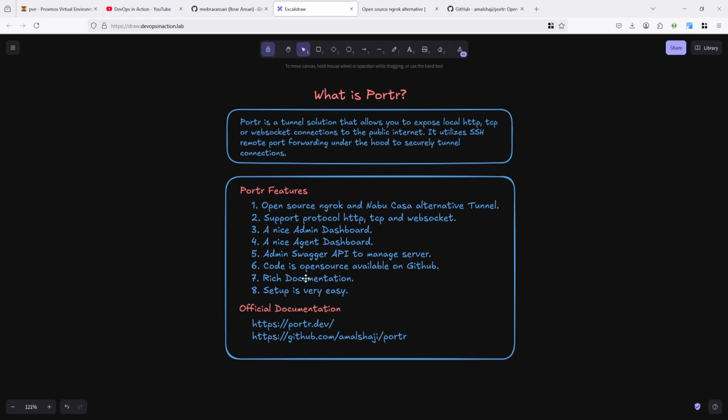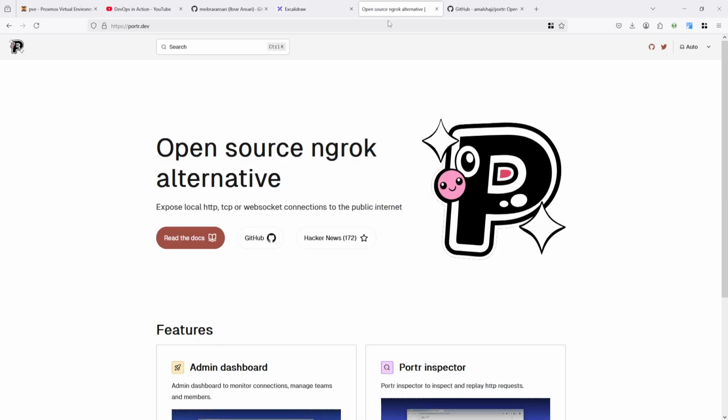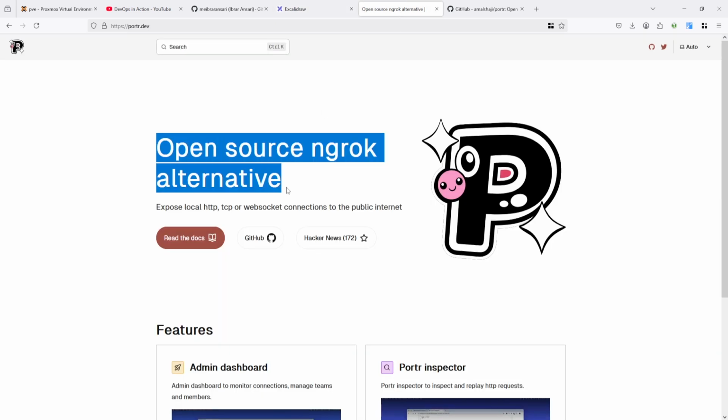The code is open source and available on GitHub, and they provide rich documentation and the setup is very easy. You can see the official documentation is available at portr.dev and on GitHub under Amal Sazi. So let's see what it is. You can see here: open source ngrok alternative.